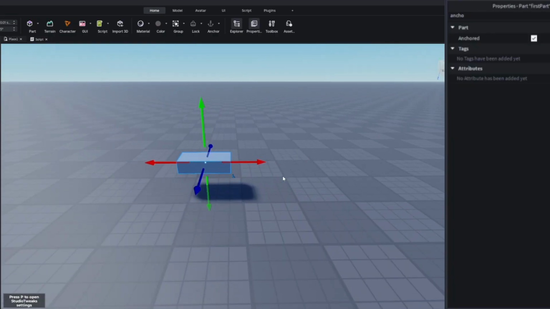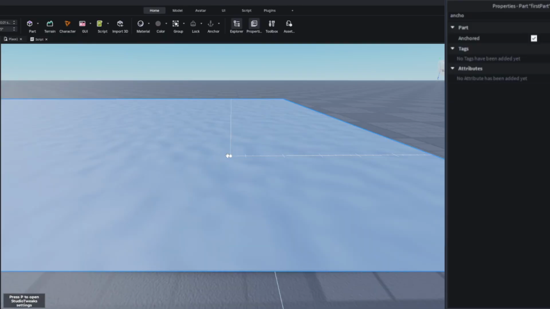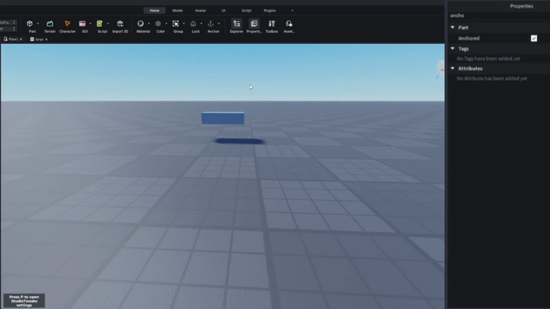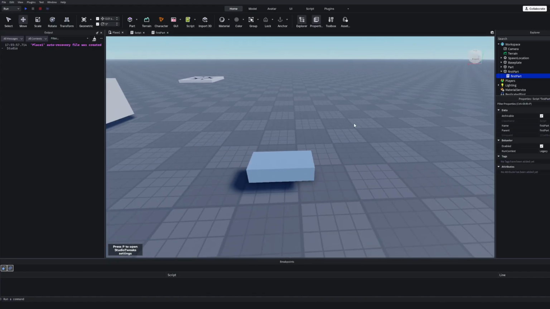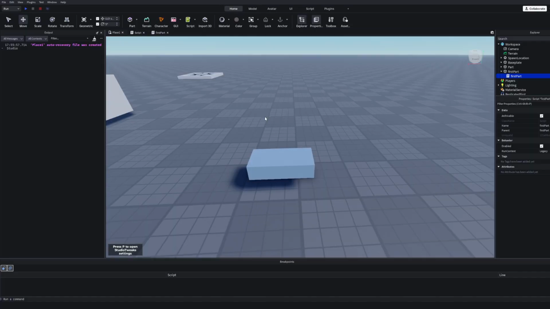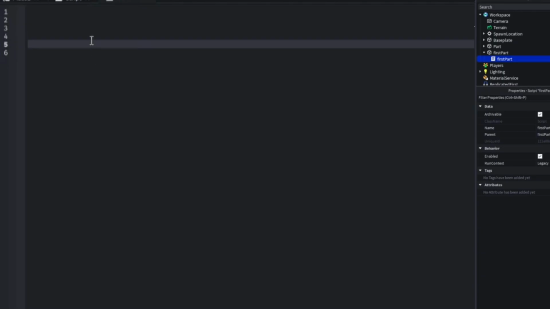So you can build it like this, and you can do everything by hand, but the bigger your game gets, the more difficult it's going to be to actually scale and manipulate all of the parts in your game. So let's go ahead and add a script. Okay, so now that we have our script, let's go ahead and reference this part. Now, we're talking about properties. So how do we actually reference our part?